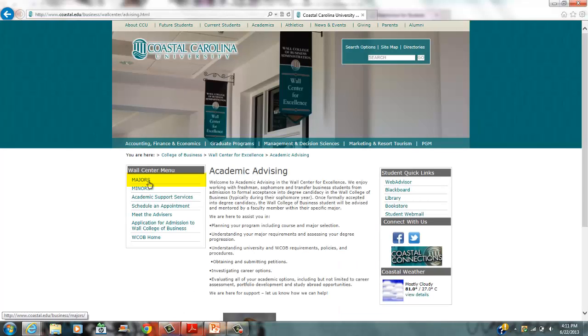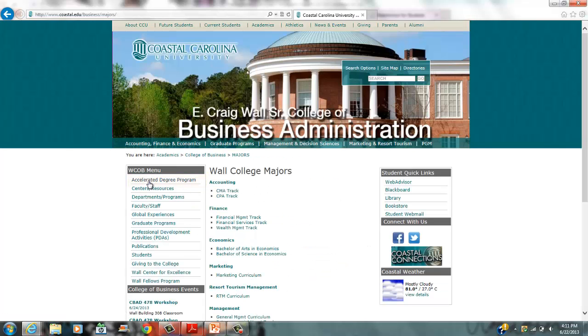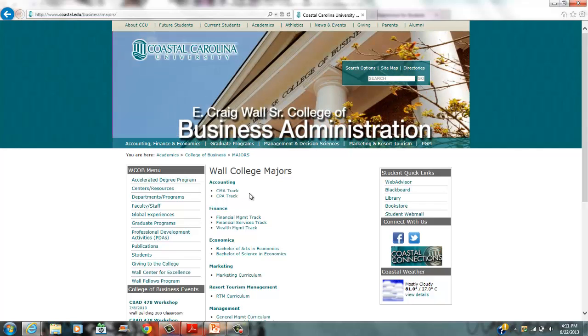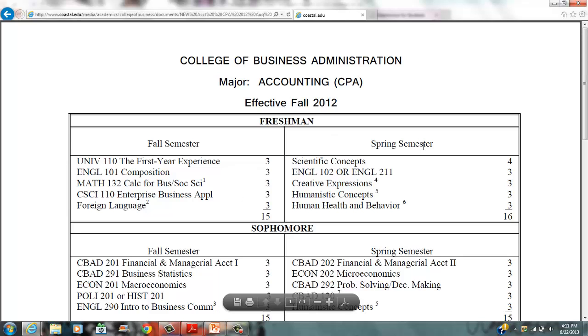On this screen, select Academic Advising on the left. On the following screen, select Majors on the left. On this screen, you can select your major and find the 4-year plan as shown. I'm accounting, the CPA track. So when I click this, it'll bring me to a PDF document that I can easily save to my computer.